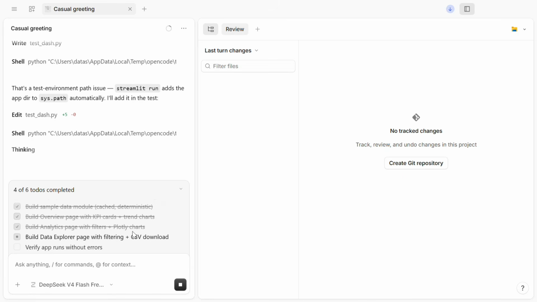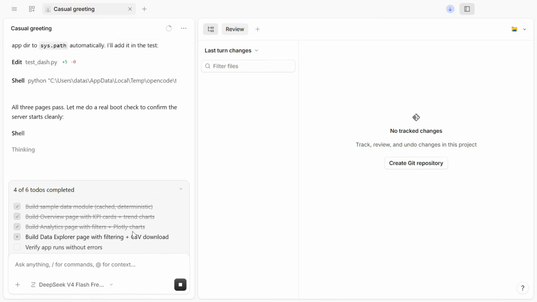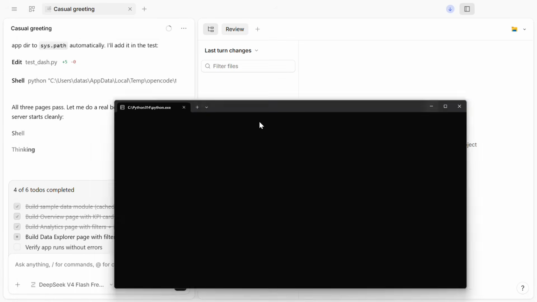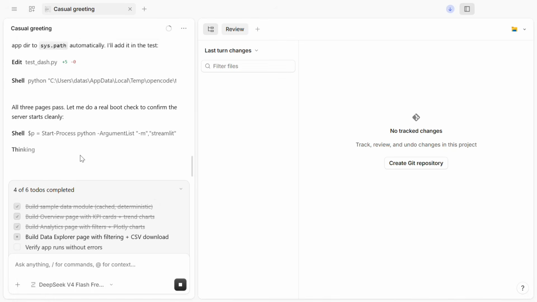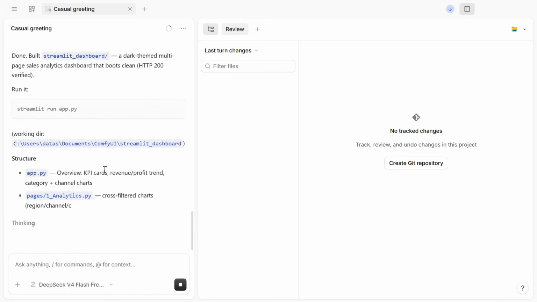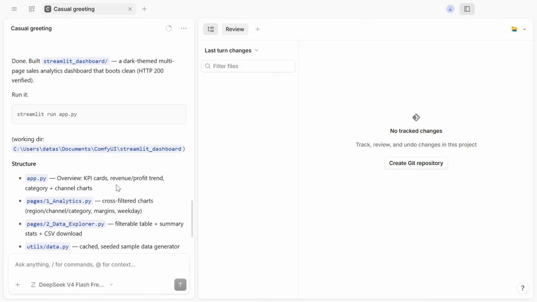DeepSeek hasn't released anything for a very long time now, but I think this looks to be a big release. You might not understand from the benchmarks alone, but the model is actually very good, given it can be used with consumer grade GPUs also. I think the model has started now. Casual greeting, let me check. All the 3 pages passed. Let me do a real boot check to confirm. So I think some checks are done in the end, and yeah, our website is ready.